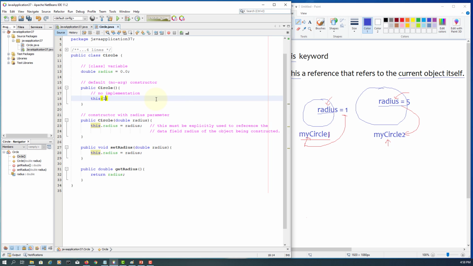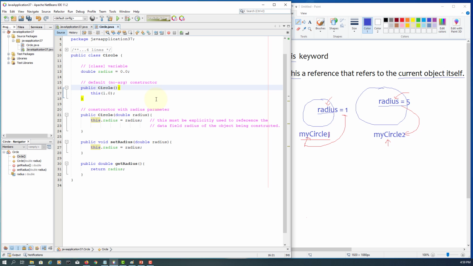Again, if you look here at this 1.0, the default constructor can actually call another constructor. So this actually means it is calling the second constructor, the constructor with the parameter, double radius, so that we can initialize objects with the default value 1.0.